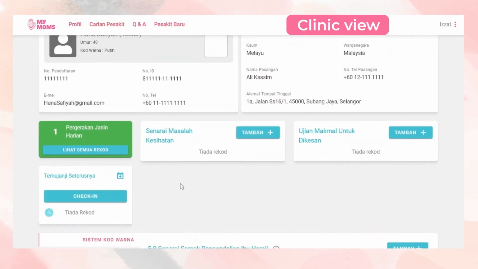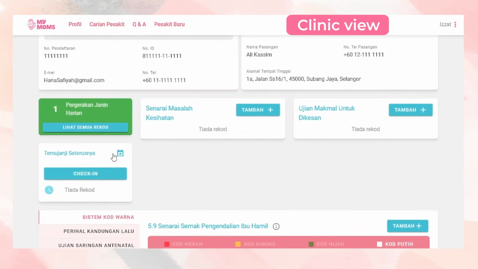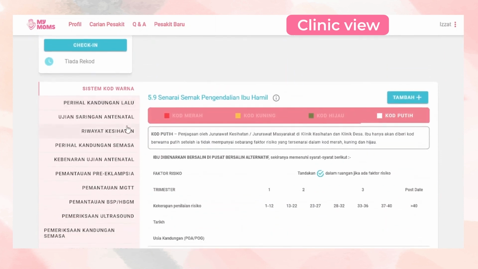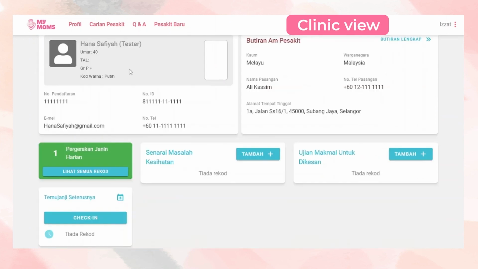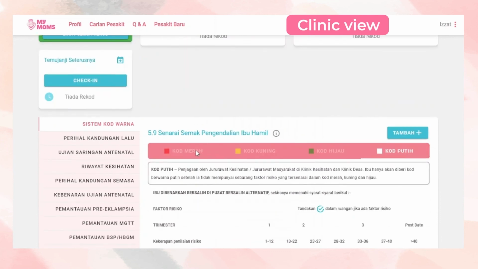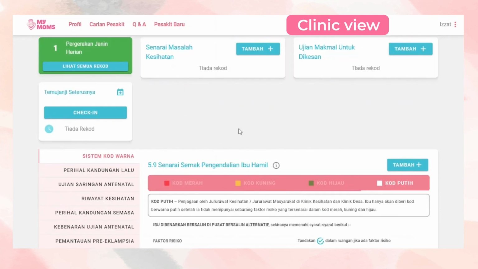Her appointments can also be tracked here. So we can add new appointments or acknowledge the check-in. And then we have all the details that are similar to the pink book, and we can key in these details. So this completes the My Mum's registration for both the patient side and the clinician side.